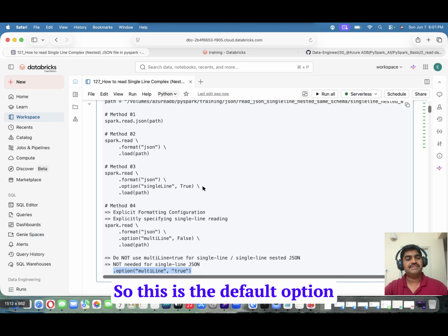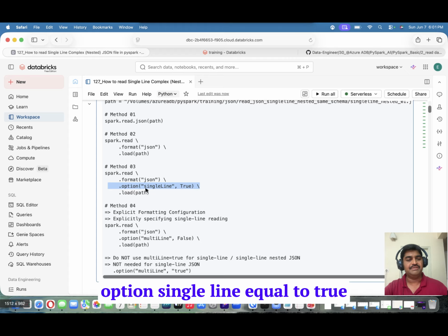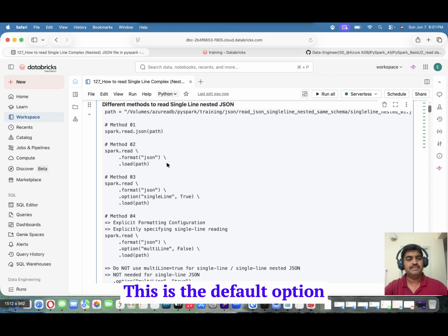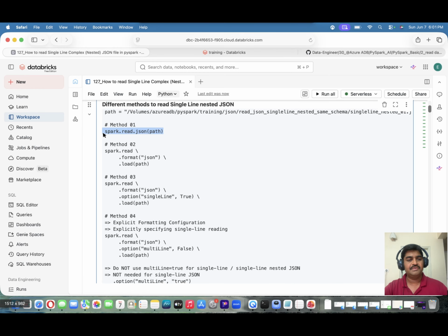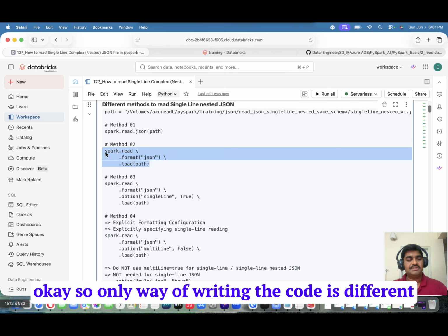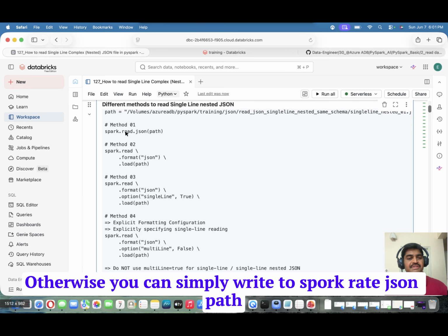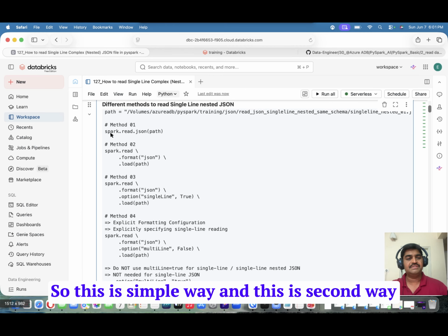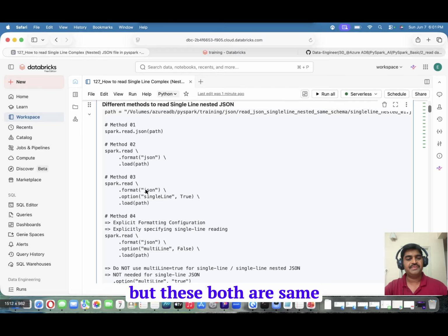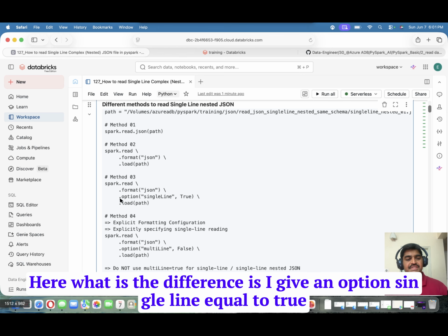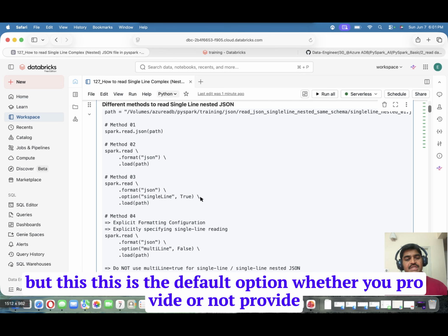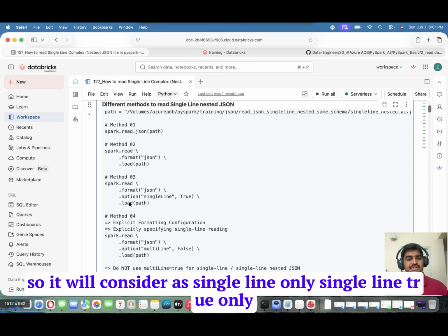Okay, so this is the default option, option single line equal to true. This is the default option. So whatever here, this is equal to this one. Okay, so only the way of writing the code is different. Otherwise, you can simply write spark.read.json path. So this is the simple way, and this is the second way, but both are the same. And the third one is, here the difference is I gave option single line equal to true, but this is the default option, whether you provide it or not. So it will consider it as single line only, single line true only.